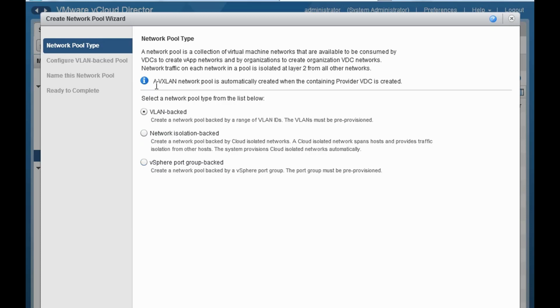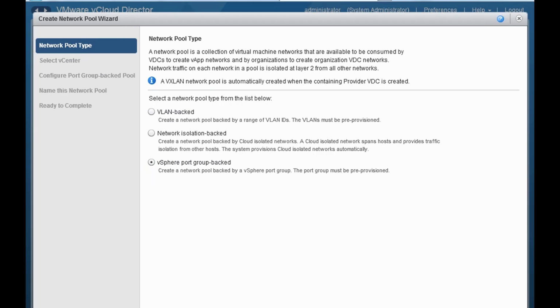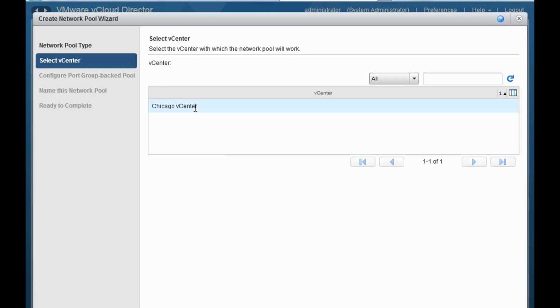Also notice that it says a VXLAN network pool was automatically created. So there's not even a choice to make one because they already made one, and it can hold, like I said, thousands of networks, so there's no need to make a second one. So we'll choose port group backed here, and then next, choose the vCenter server.